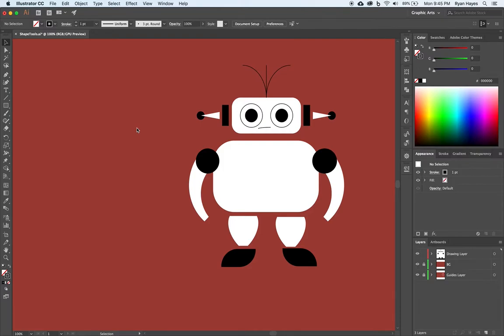So all I did on mine was I did white and black, just very simple. But I want to show you a little bit more detail on how to swap out colors, all right? So let's take the body of our robot. And you'll notice I have a fill and a stroke. Whichever one's on top, covering up the other one, is the one that you would be changing the color for.